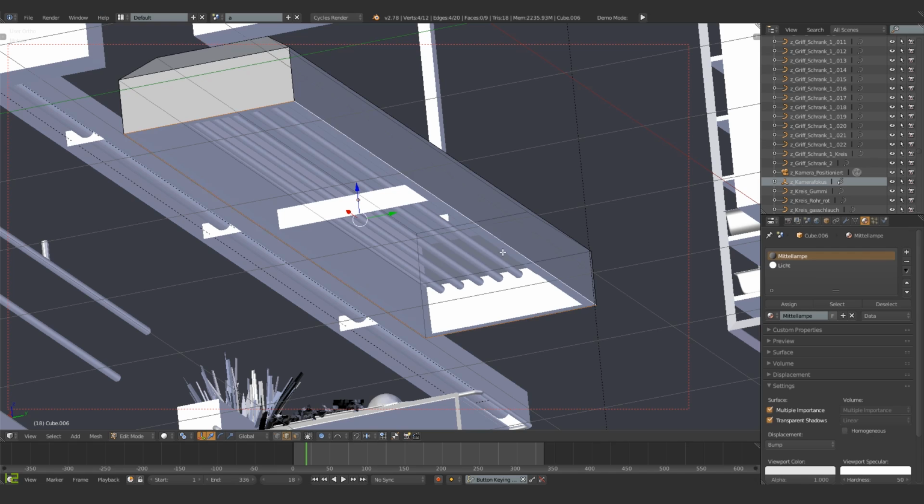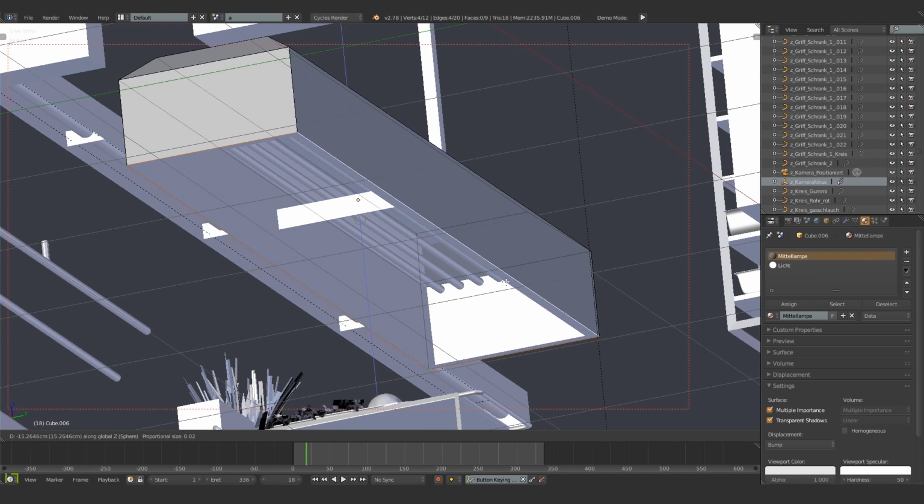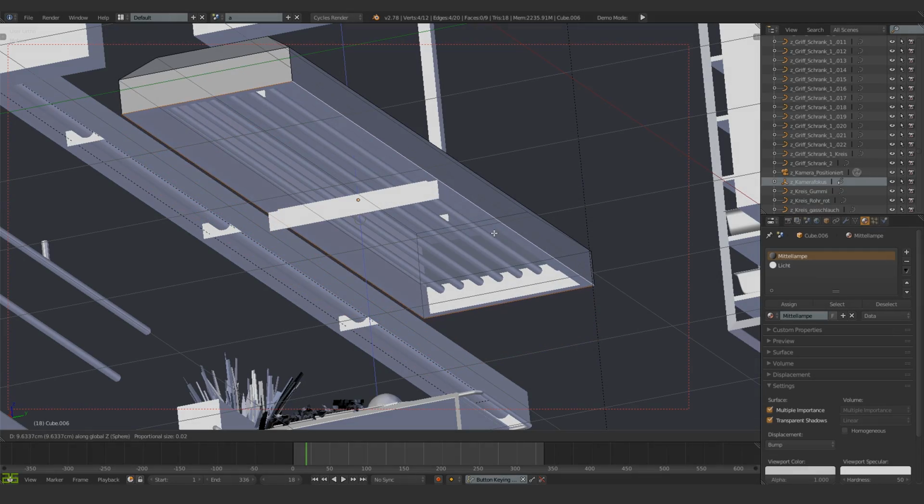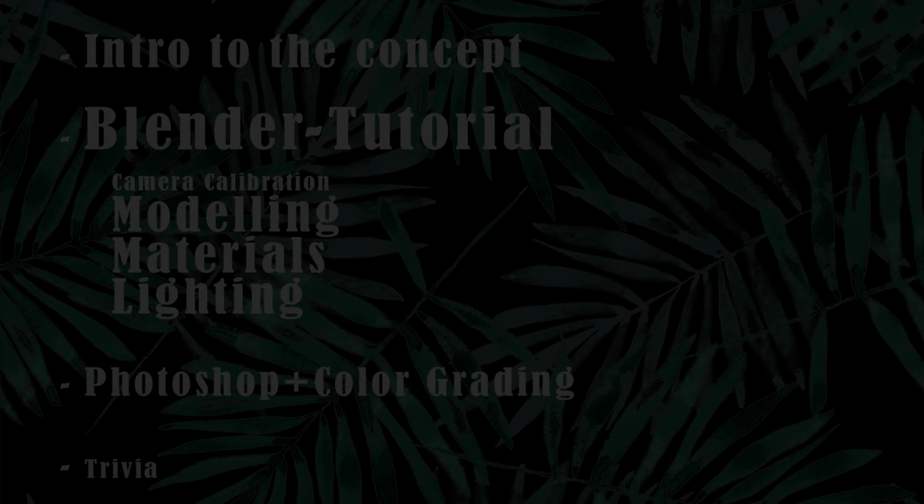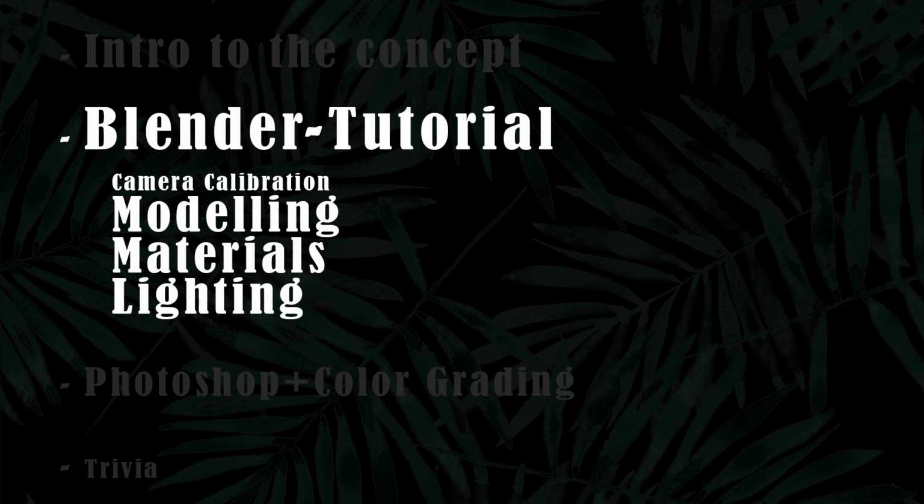I then used the height of the lamp housing to control the angle of the resulting light cone. Yet another example of the relationship between light and modeling. And that's it with the tips for modeling, materials and lighting.